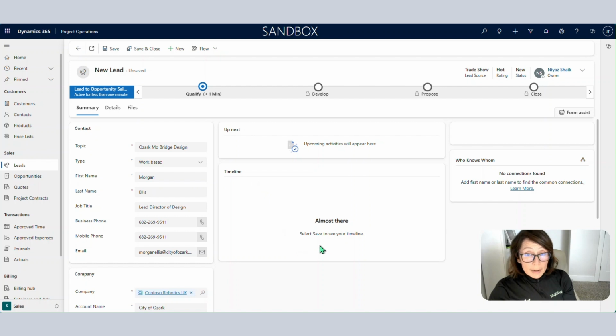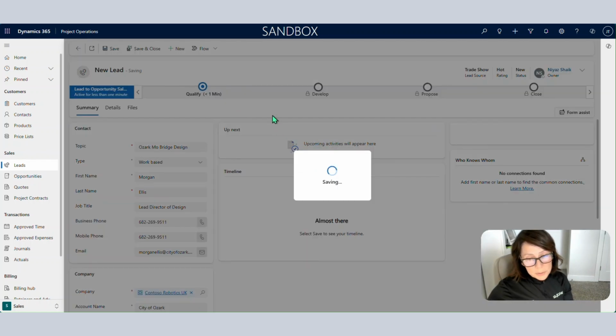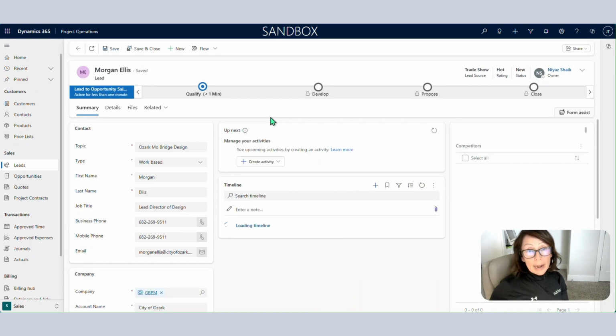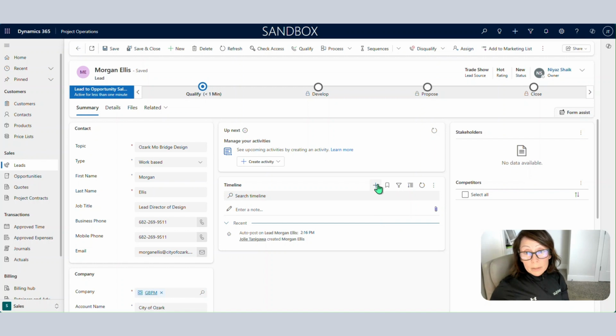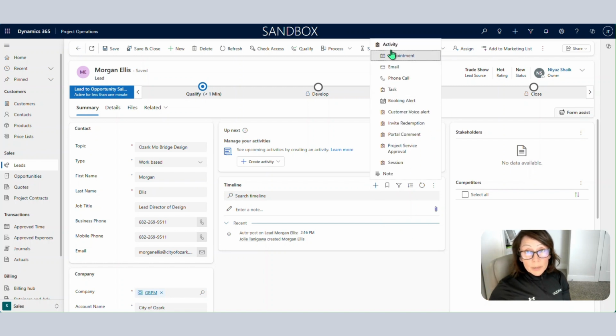Timeline. We have to select save to see your timeline. So I'm going to go ahead and save. Now, what can we do on a timeline? There's a bunch we can do on the timeline, right? We could add an activity, right? So we can say that we need to send an email to this lead, an activity to have a phone call, a task, an appointment. There's a lot to do here.